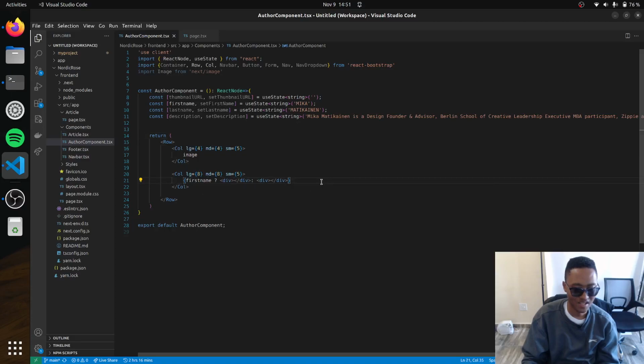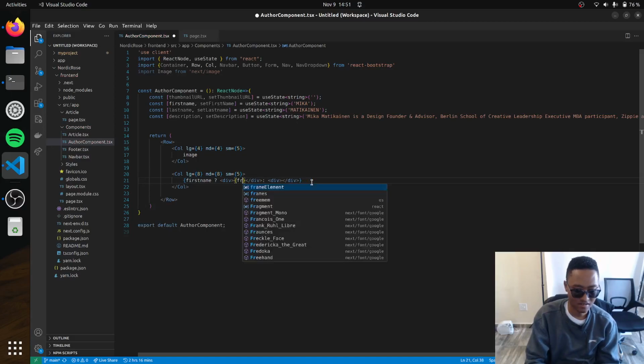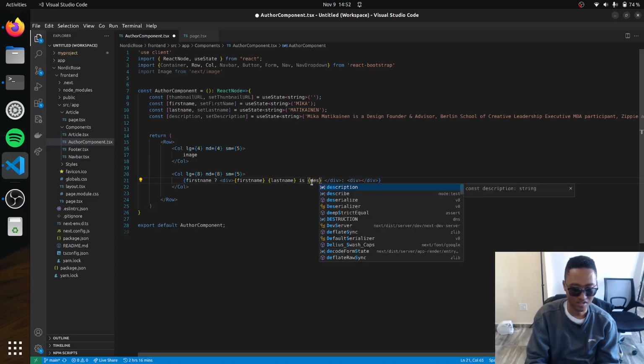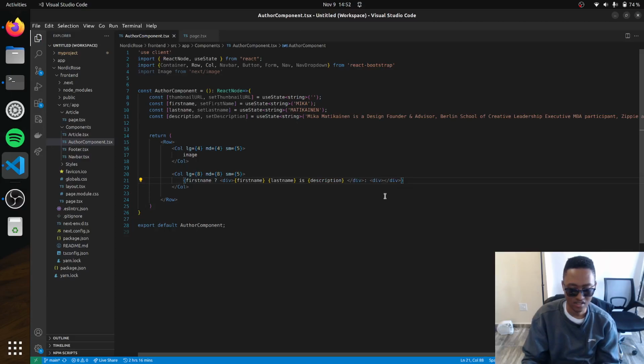First name will be first name, last name. Oh, well, that's not how you do things in React. Last name, and then description, and then depending on how I'm going to do the backend, we have a description, and then with this one, otherwise, don't show anything.